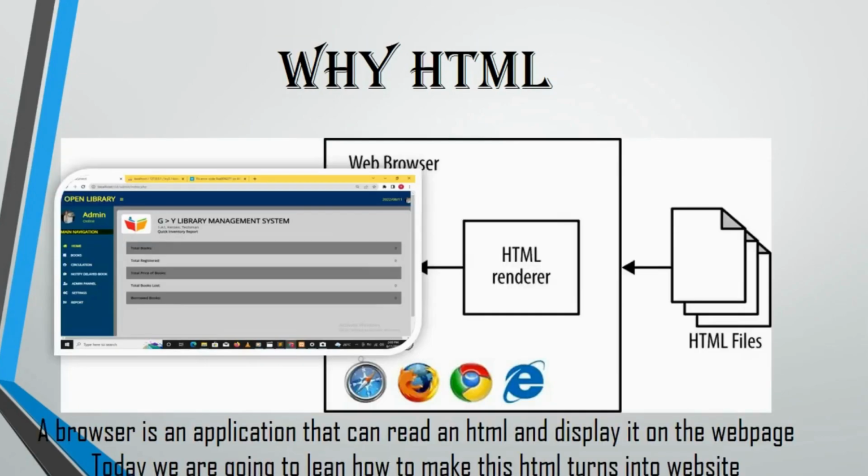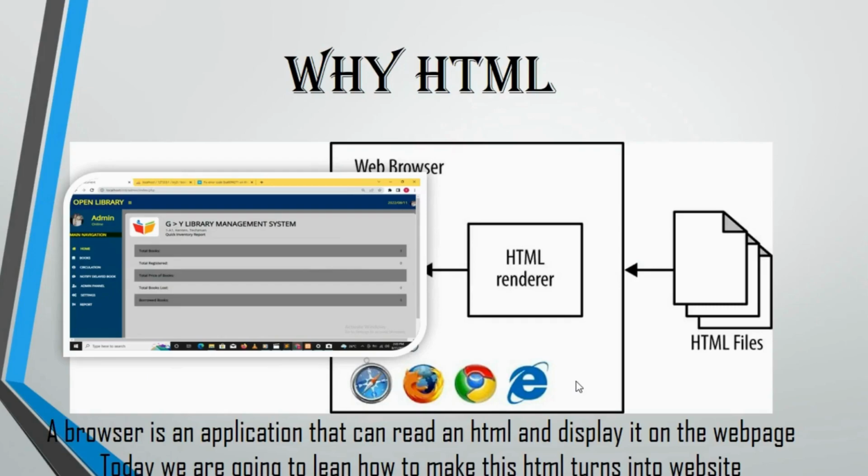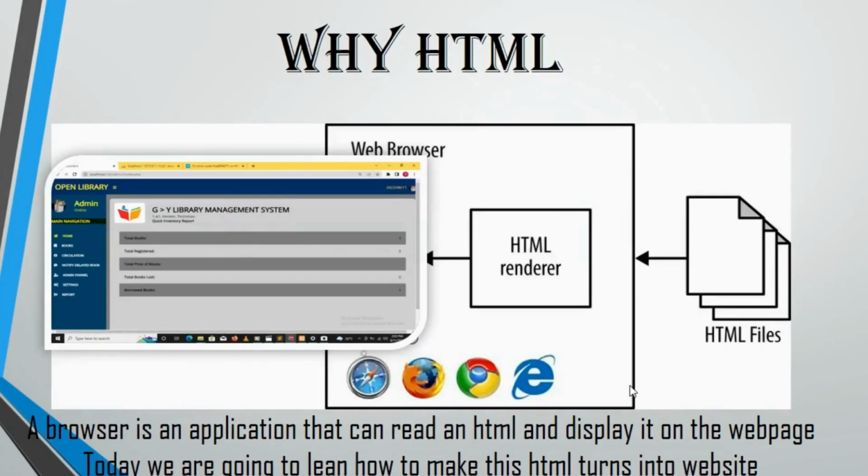The most incredible thing about HTML is that once you build a single HTML document, any browser on any device can display the HTML document as a beautiful web page. It doesn't matter whether the browser is found on your tablet, on your computer, or even on your smartphone. A browser is any application that can read an HTML document and display it as a web page.